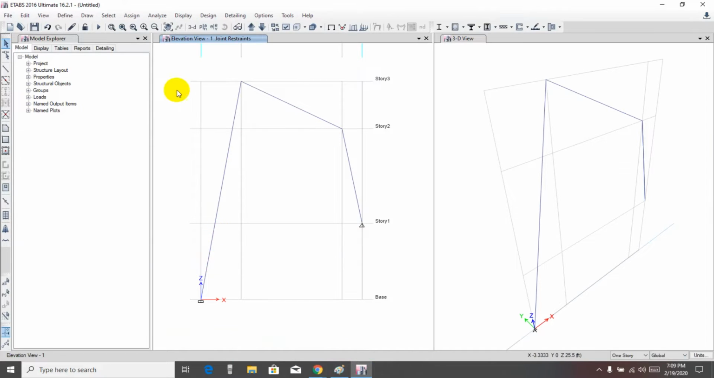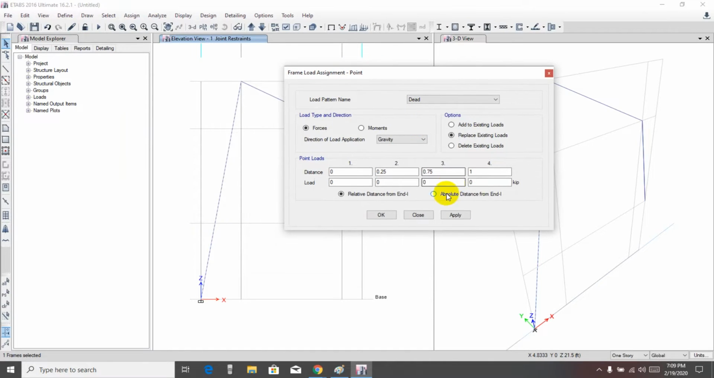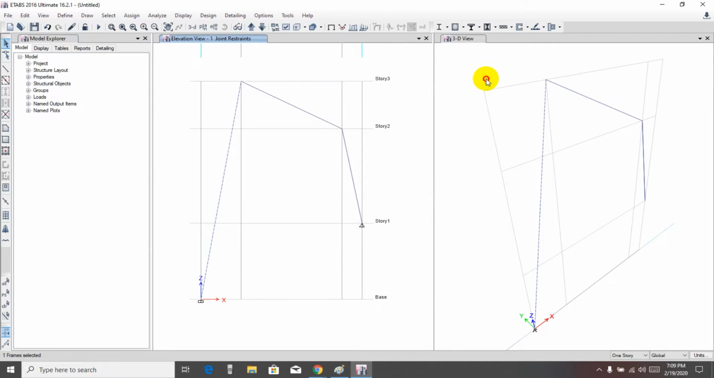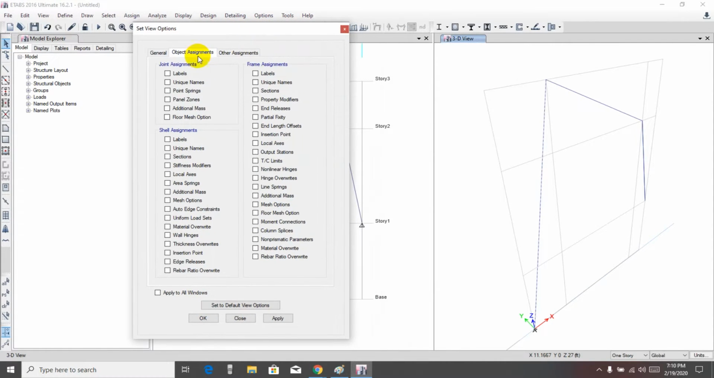So here, select Frame Load, Point Load, and from here we will select Absolute, and when the load is 5, before that we have to show our grid system. Click here, Assign, Object Assignment. From here, Local Axis, Apply.